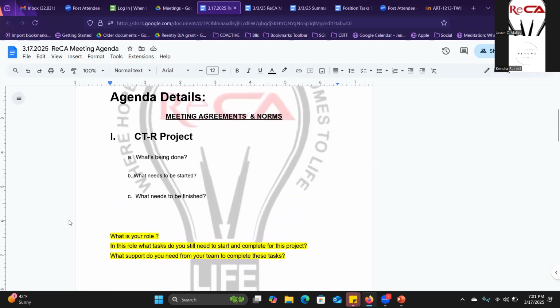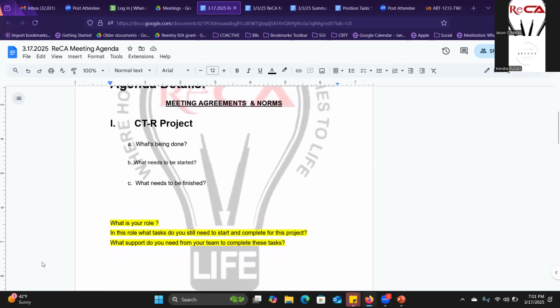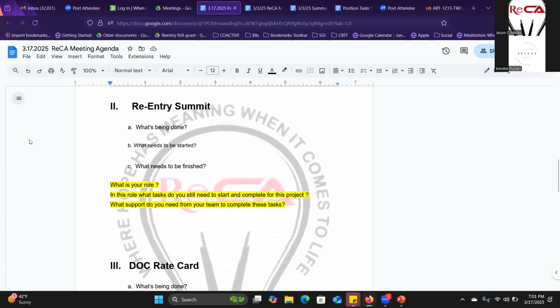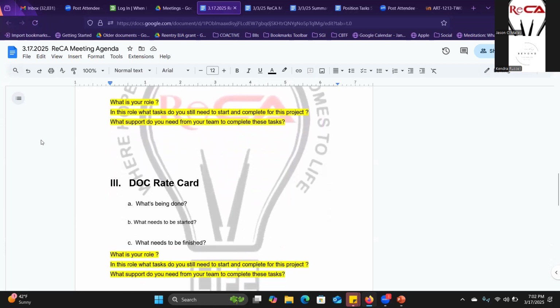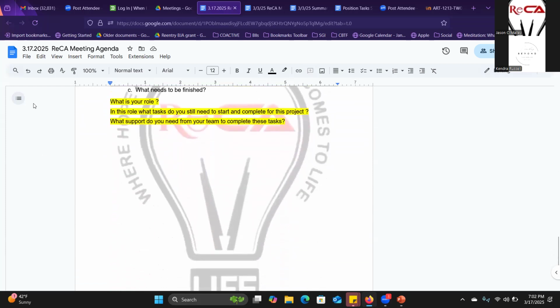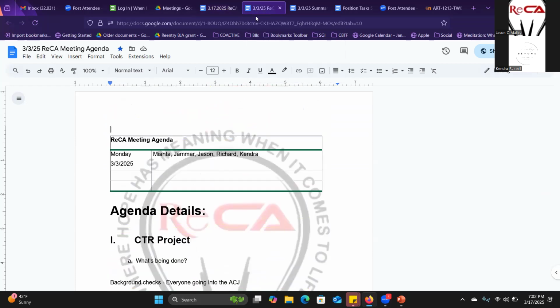And then in each one of these projects, identify what is your role and what is the role in the task that you need to start and complete for this project. And then really, what support do you need from your team on these tasks? Just ask yourself that. And each one of these, we have the reentry summit number 2, the DOC rate card, and the Reform Alliance. So I'll show you an idea, and this is how we're going to keep track and go across the board.